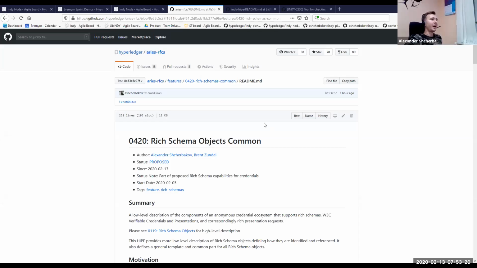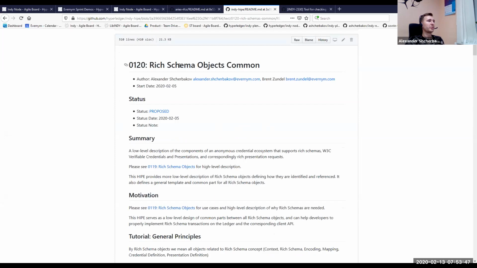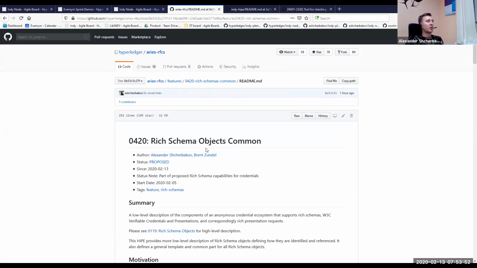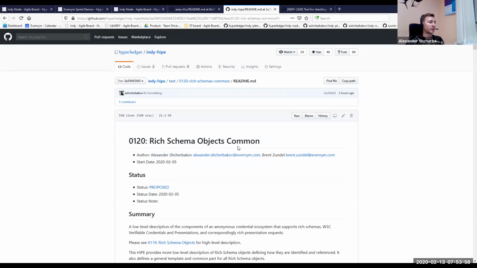Yeah, thank you. So this sprint, we started the work related to rich schemas, and the first thing that we decided to start is to create a design to find what is common in rich schema objects and how it can be implemented on both the ledger side and the client side. There are two pull requests. There is a pull request to Indy HIPE with rich schema objects common HIPE here, and to Aries RFC, approximately with the same content but applied to the Aries project.